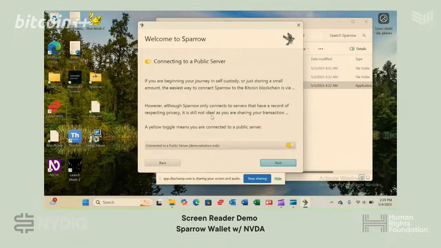And for the purposes of this recording, I'm going to hit the offline mode toggle. So I'm going to click next.